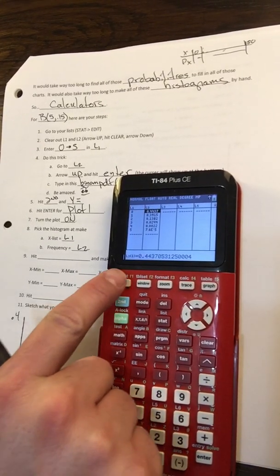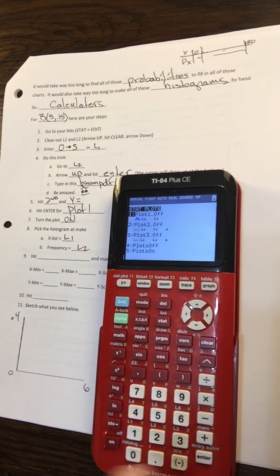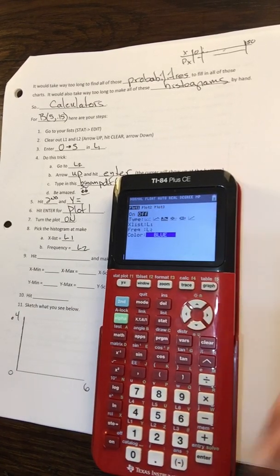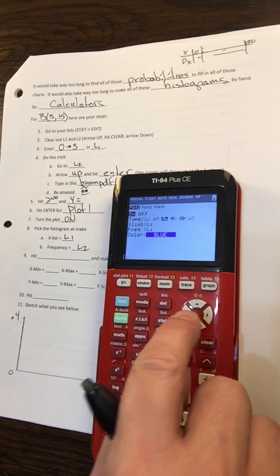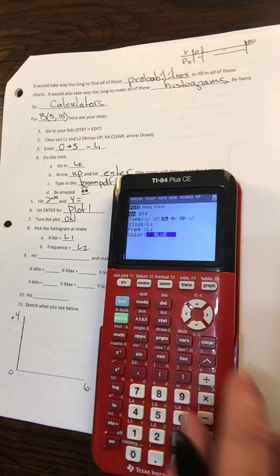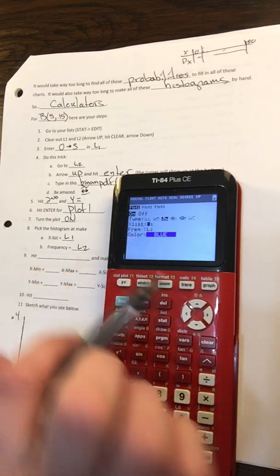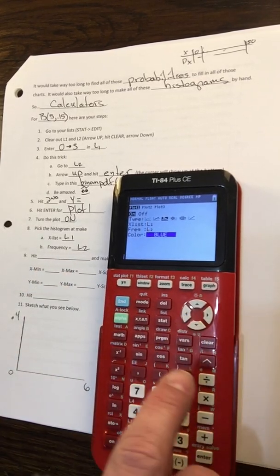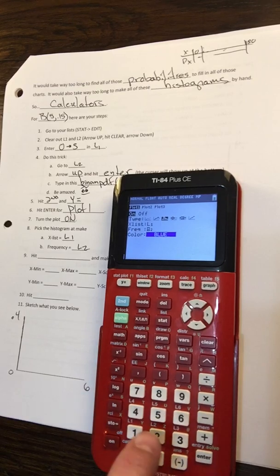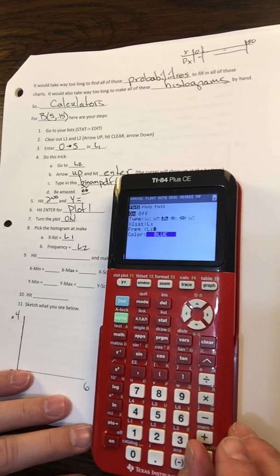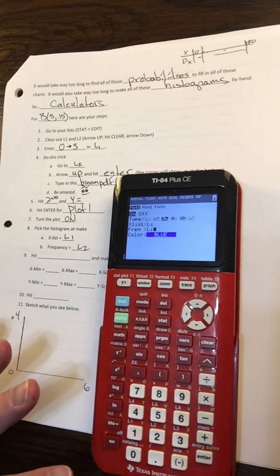Ready? So I'm going to hit second and y equals. I'm going to hit enter, and I want to turn plot number 1 on. There it goes. It's on. I'm going to pick the histogram. That's the one in the middle. Good. Xlist is going to be L1, and frequency will be L2. Mine already says that. If you don't have it, to get L2 there, you hit second and the 2 button to get L2. Okay? Now, I'm not going to hit graph yet because I want to set this window up.